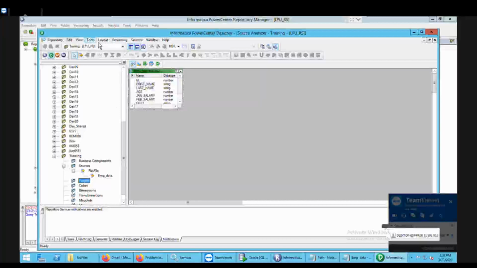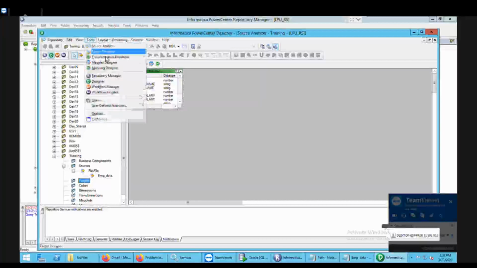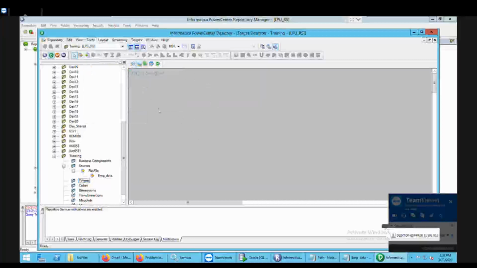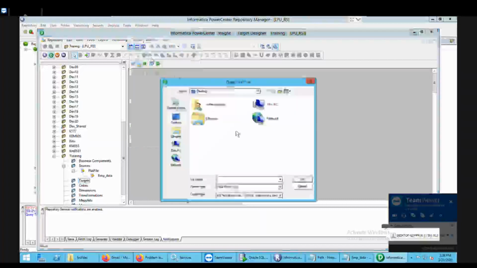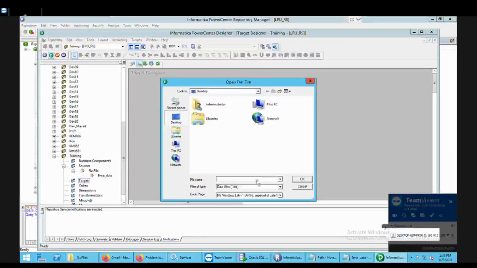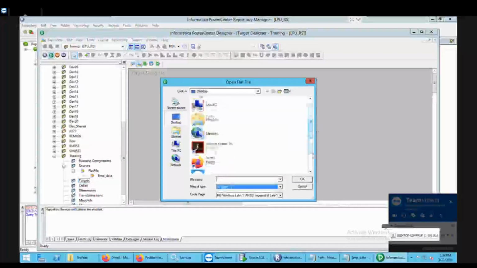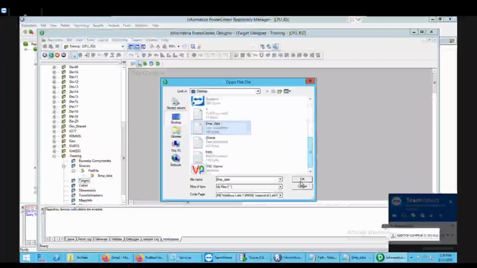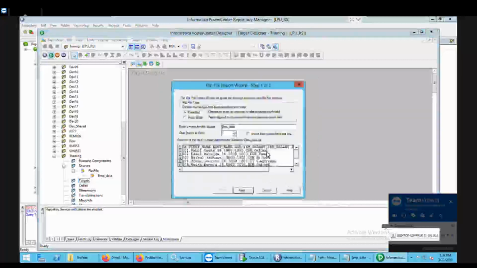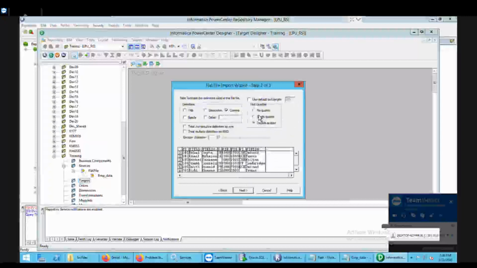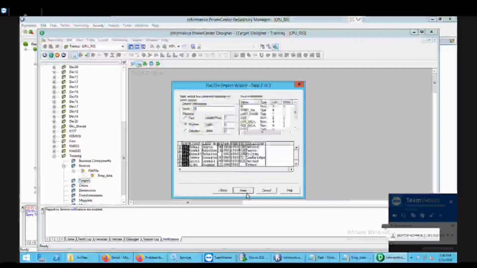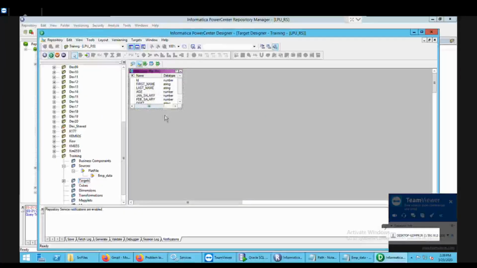For that I'll go to tools and select target designer. So I have a target designer window in front of me. I'll go to targets and select the import from file option. The file which I'm going to import in the target designer is the same file which I imported in the source analyzer. So from the desktop, I'm going to choose emp underscore data. There is no need to select a different file. For the source and the target, it would be the same file. Now next and finish. So your source and target are now available to me.